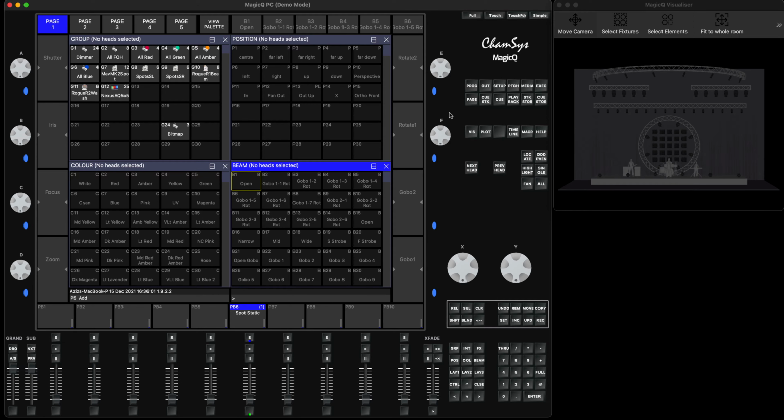So I'm running just a standard Chauvet demo show file. I copied the spot static playback from the first page, playback number 3 from the first page. This is the one that I'm talking about.